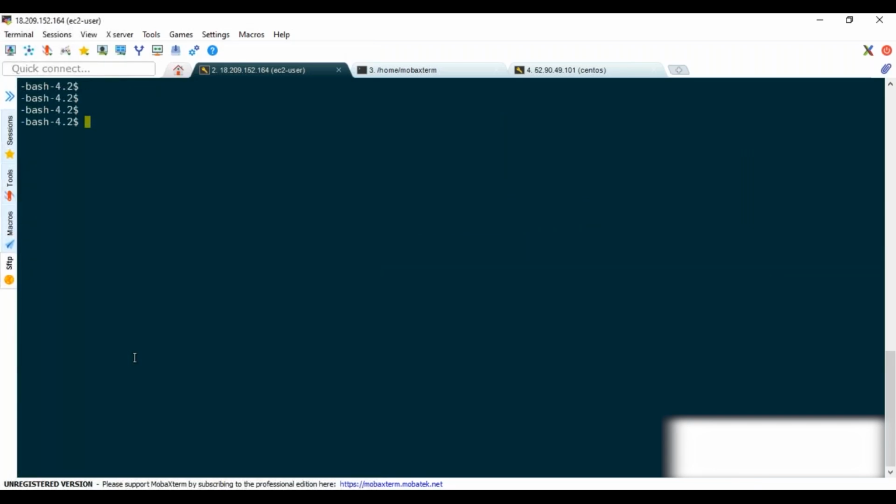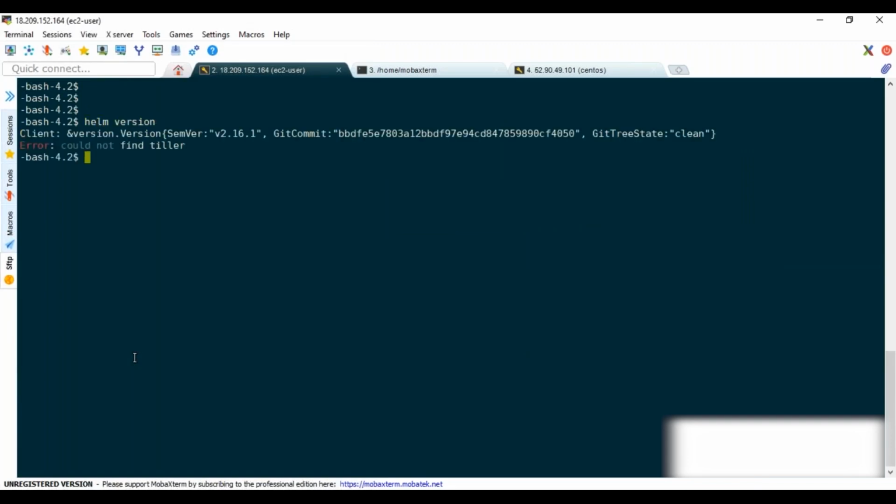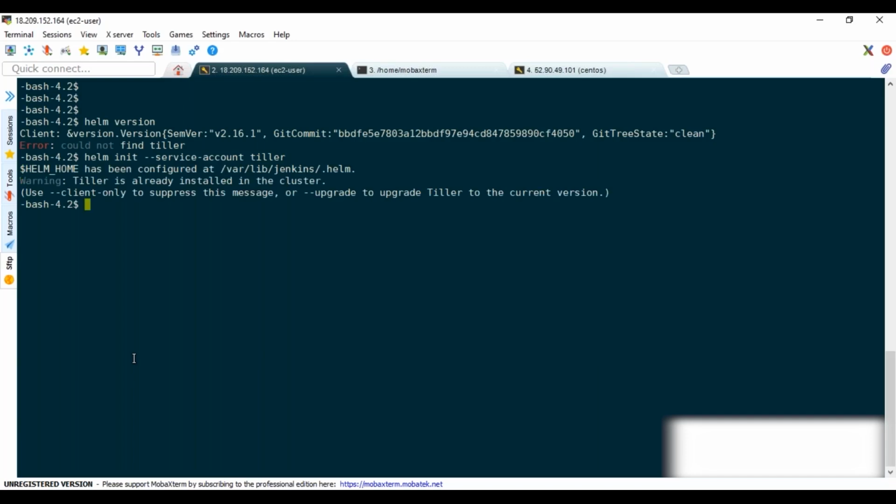Okay, and now if you check helm version, could not find tiller. So it is telling, meaning it did not establish connection to the cluster, right? So we just copied that. Now I will execute the same command, this one. We'll see what will happen. Okay, so what it's telling: tiller is already installed in the cluster.